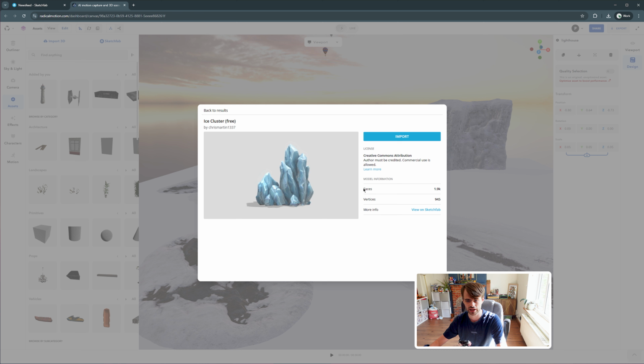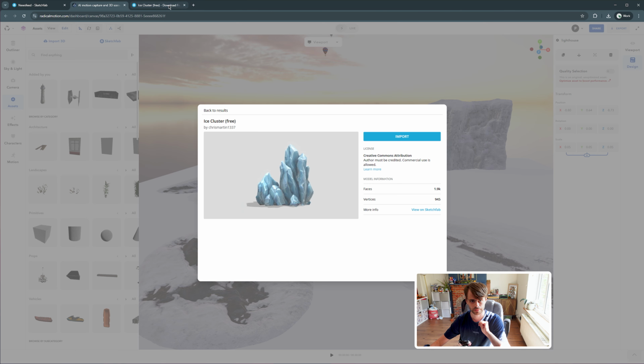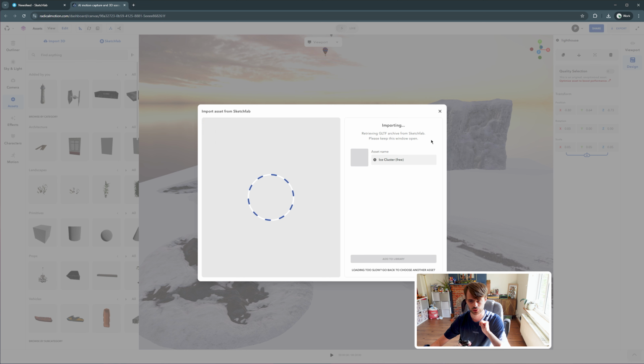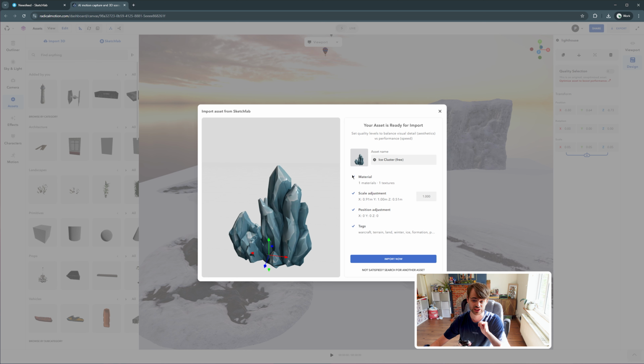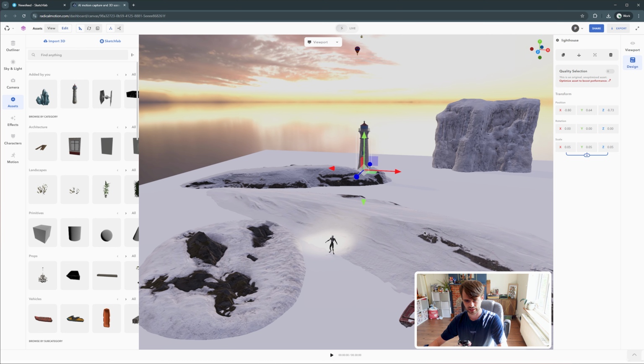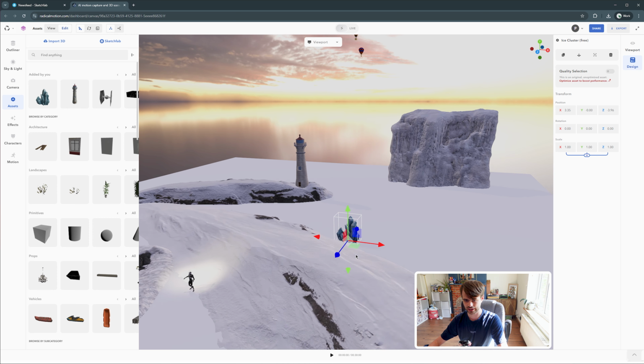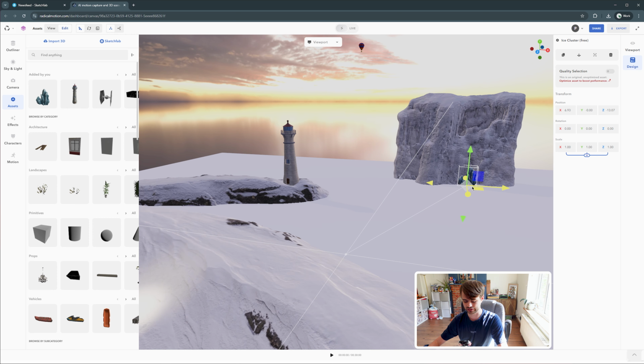There you can see all the model information. This is pulled directly from Sketchfab, so the faces, the vertices, and you can also view the asset through Sketchfab directly. And then set to import. There you can see all the material, scale adjustment and the positioning, and there's also the terrains. In this case, this is actually from Warcraft, and I did not realize. So import now. And there's my asset. And I'm just going to simply drag this out and put this into my cliff.